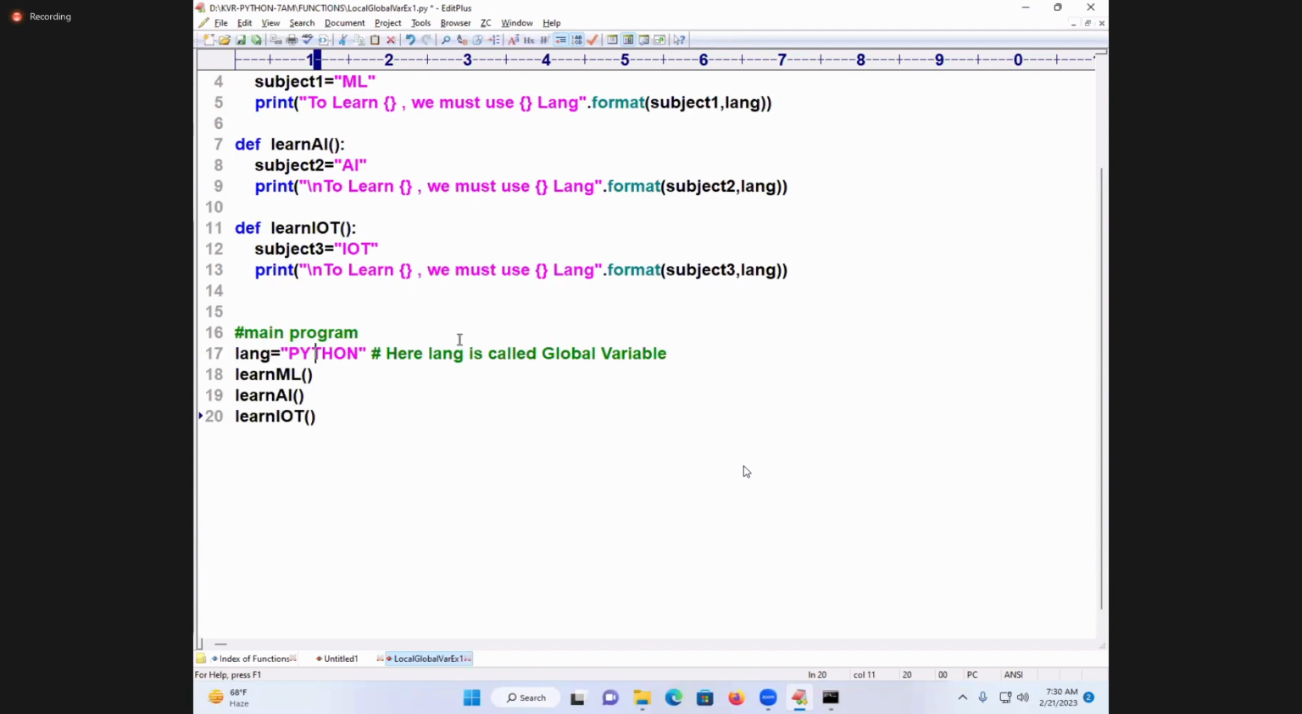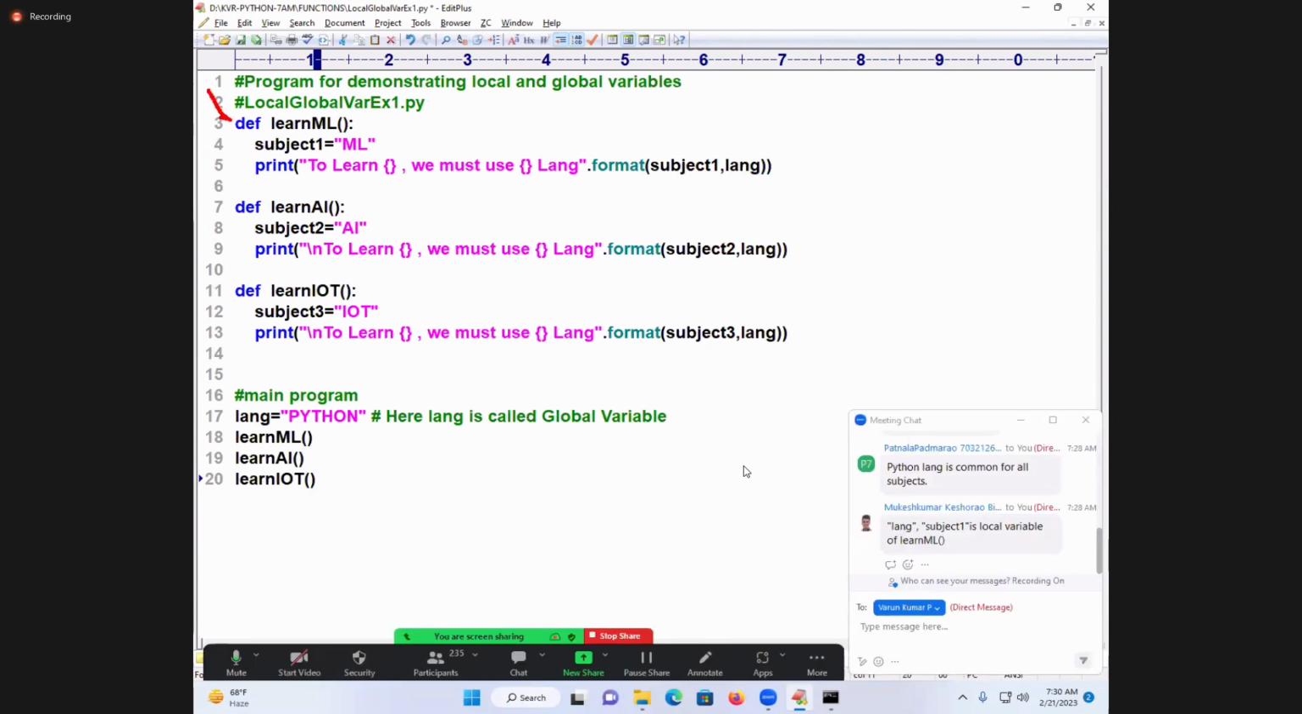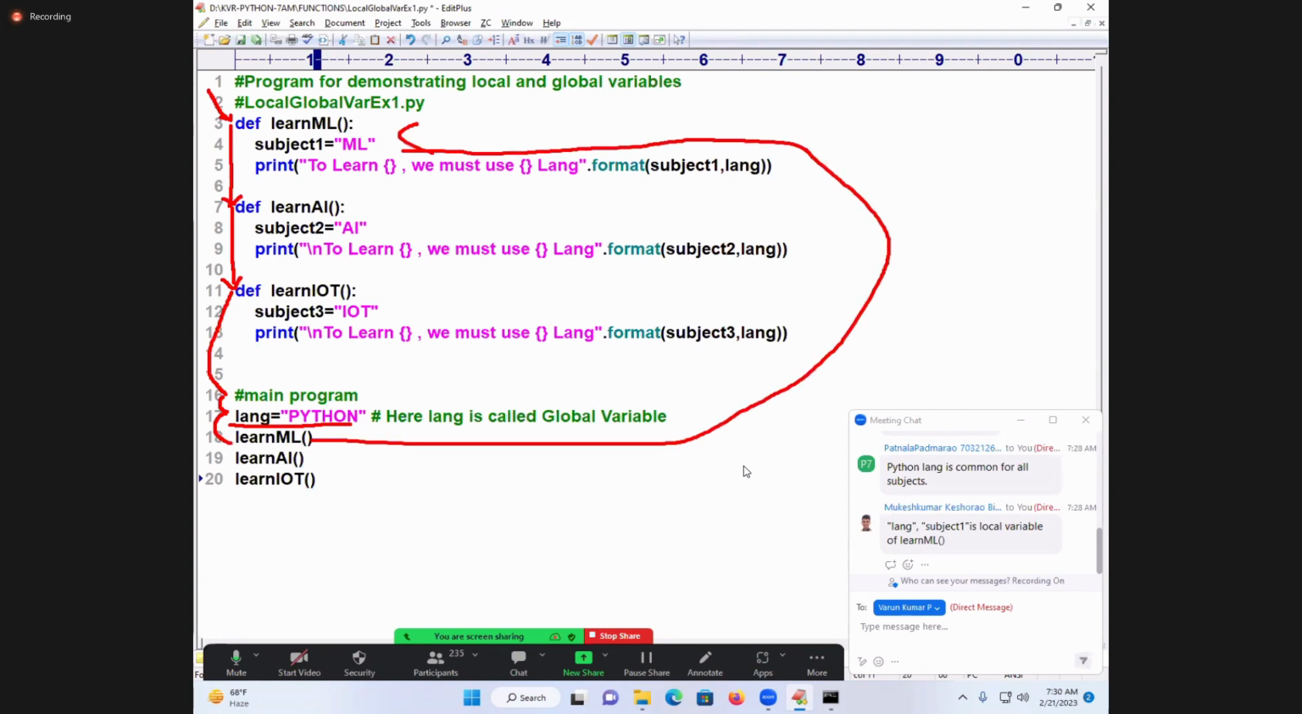How will the program start? The flow starts and comes to line number 3, then from line 3 to line 7, line 7 to line 11, and line 11 to line 16 and then 17. Line 17 comes to another global variable name. After that, line number 18 is calling. Going from line 18 to Learn ML, it is going to print the data like this.